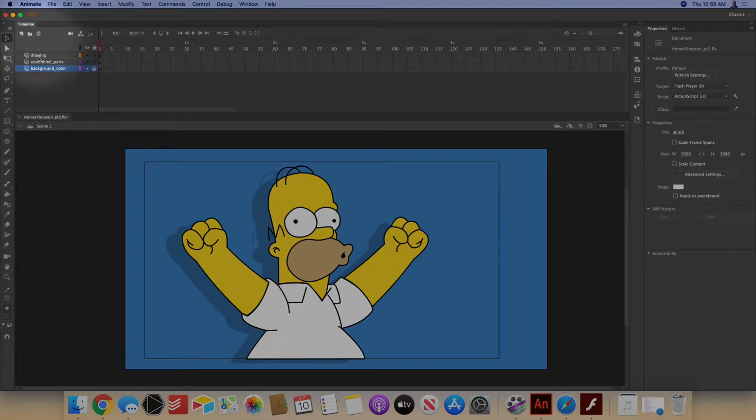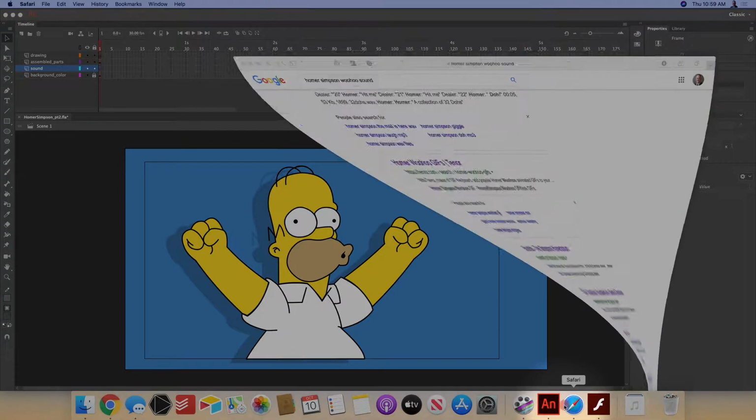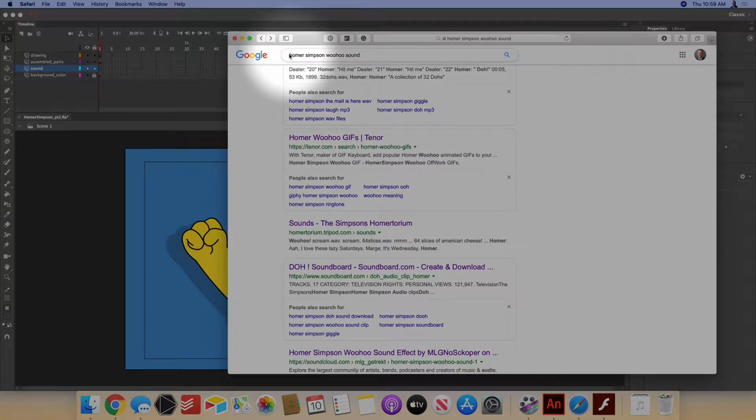I am going to add a new layer here, and this new layer is going to be for our sound, so I'll just label that sound. And let's go ahead and find our audio file. Homer here, you know, he looks like he's really excited and going woohoo. So let's see if we can't come here to good old Google. We're going to type in Homer Simpson woohoo sound.